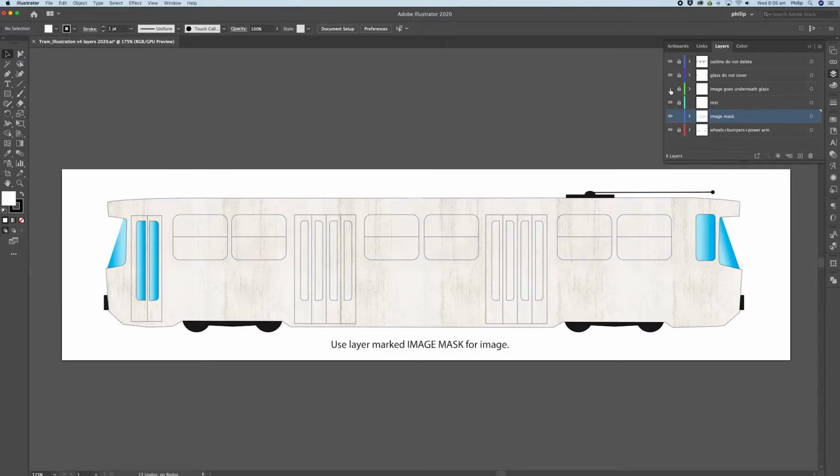We've got other glass here, and this image actually goes underneath that, and that's why it's above the actual image mask. We've got a layer for our text. We've actually got the mask itself on a separate layer, and the wheels and bumpers. Separating all these different elements makes your life a lot easier.